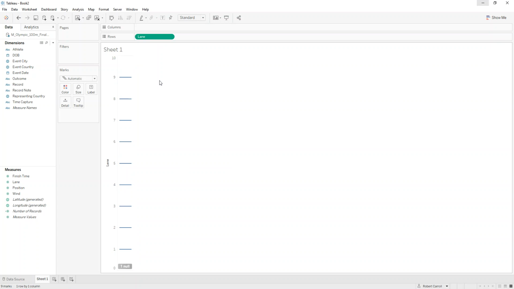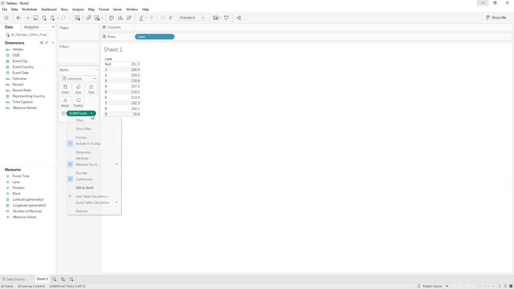Now that still doesn't look quite what I want, because it's drawn an axis, and a green pill in Tableau will draw an axis. Okay, and what we want is just a list. So what I need to change it from is, rather than being continuous, I want it to be discrete. So I want a list of the lanes, a discrete list of the lanes. And now we have a discrete list of the lanes. I can drag finish time to text, and I can make that the minimum. And we're back to something similar we had in Excel.